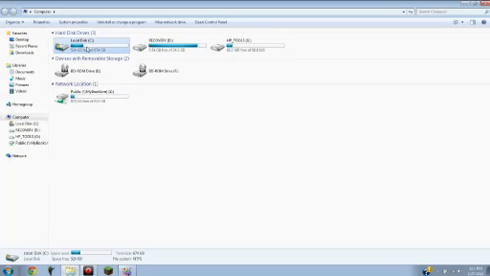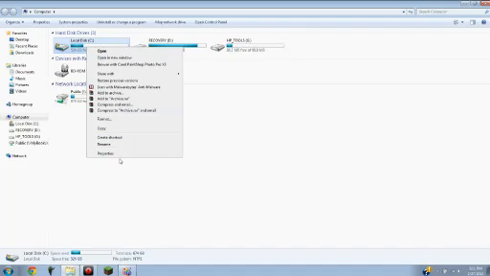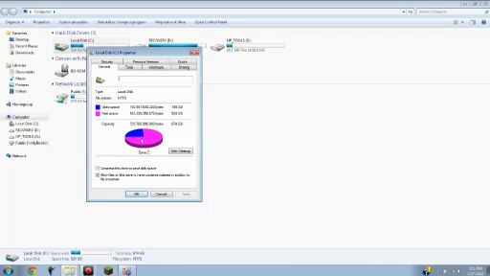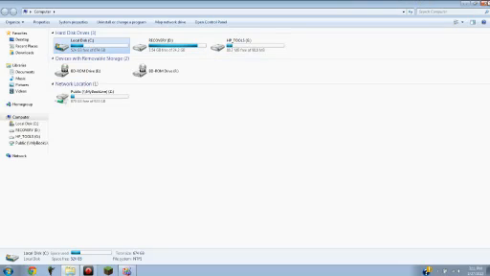And you can see on your drive, if you right click on the C drive and go to Properties, there we go, you'll see a pie chart. Now the blue is the used space that I have right now, and the free space is in the pink. So I have a lot of free space left, so technically I don't need to do a disk defrag.